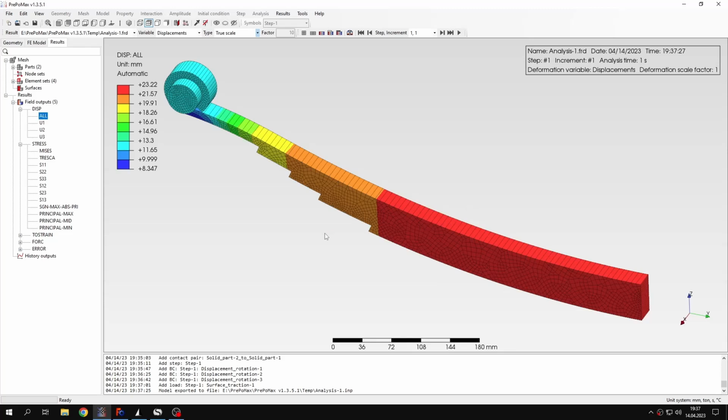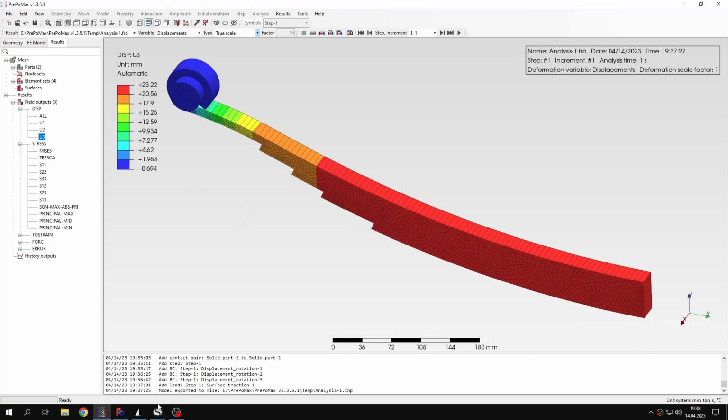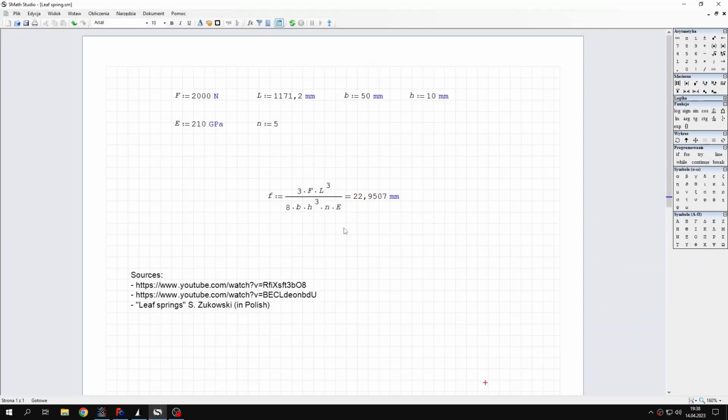And now I can select the right component of the displacement. And now we don't need to use the query tool, since you can see the maximum value of the displacement here. And what I want to do is compare with the analytical solution. So let's check the analytical solution here.